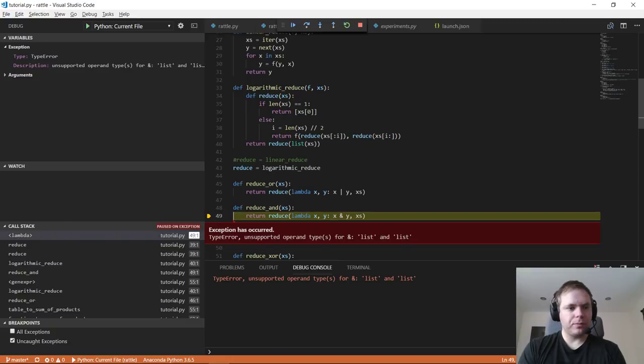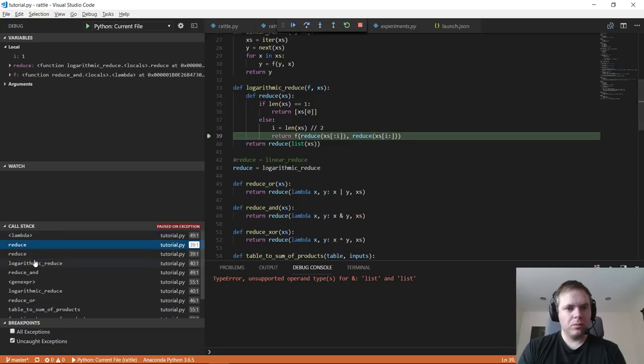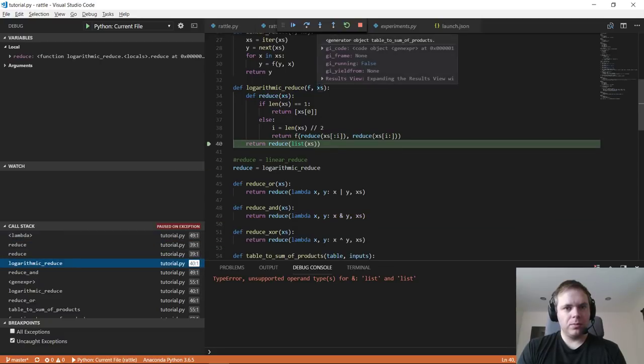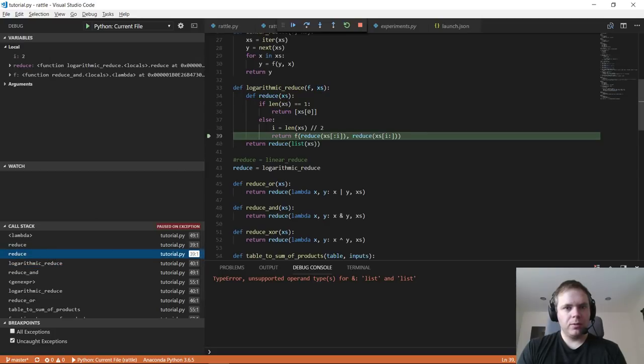Let's see. So, passing in a generator. And then we now have a list of things. And we're down to two things.